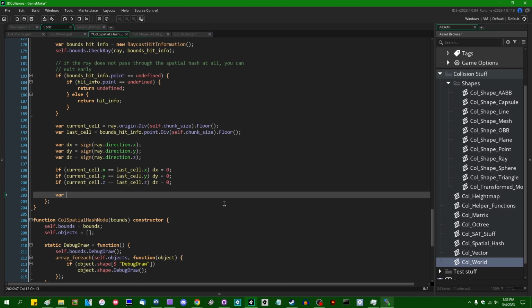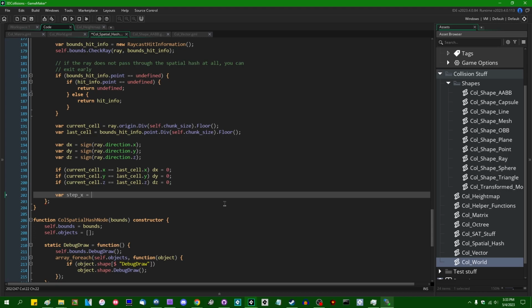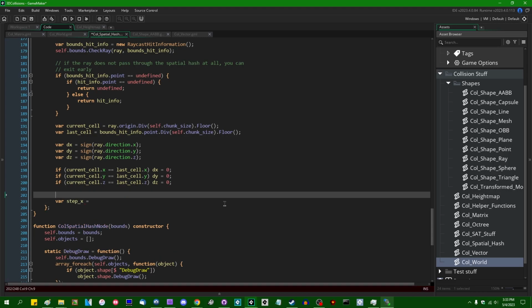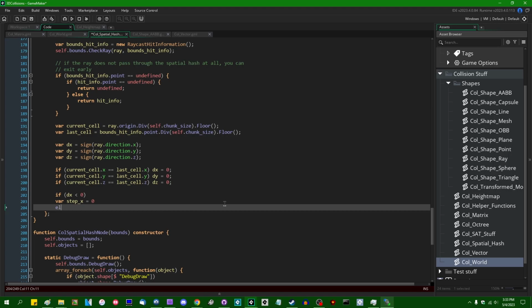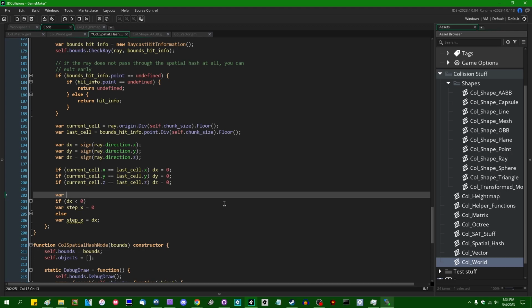So I'm going to define a few more x, y, and z variables. I'm going to call this step x, and we can say if dx is less than or equal to 0, then step x is going to equal 0, else step x is equal to dx. There's a couple ways you could write this out. You could use a conditional operator: if dx is less than 0, then step x is 0, else step x is dx.